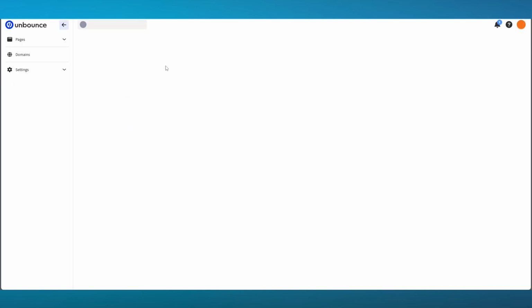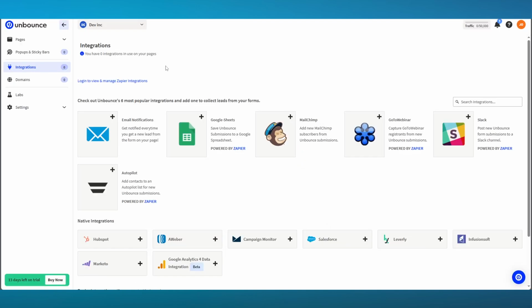Then we move over to integrations. Unbounce has a lot of integrations to help you with. The level of applications that they provide you and the level of features those applications bring you when you are working with Unbounce's proper CRM is crazy. So you can check out Unbounce's 6 popular integrations that they give you. First of all, you have email notification where you get notified every time you get a new lead from the form on your page.